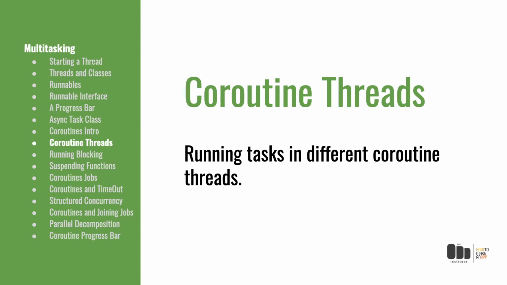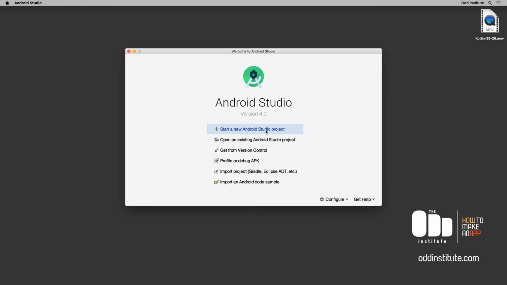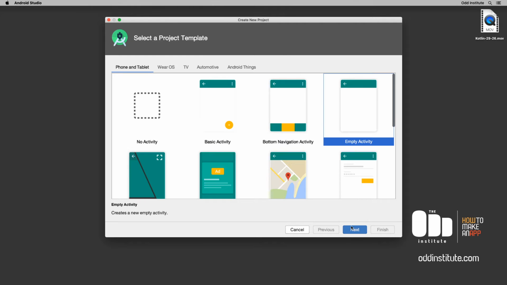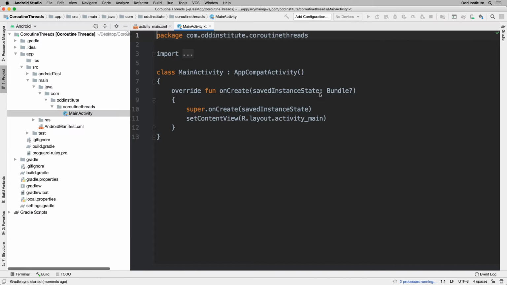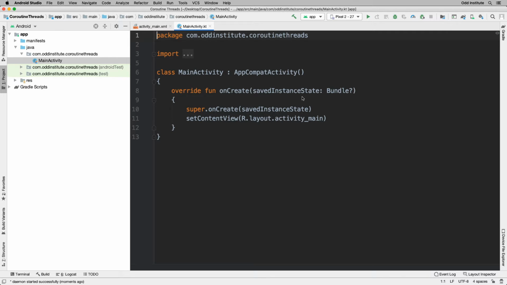So now that we got a basic introduction to what coroutines are, it's time for us to learn what are the different threads that we can run coroutines on. So let's get started in Android Studio. In here, I'm going to start a new application. I'm going to call it coroutine threads. And here we're going to have a look at what are those different threads.